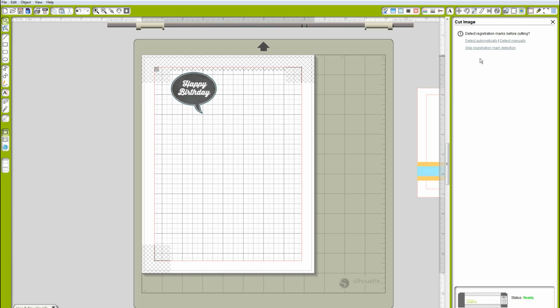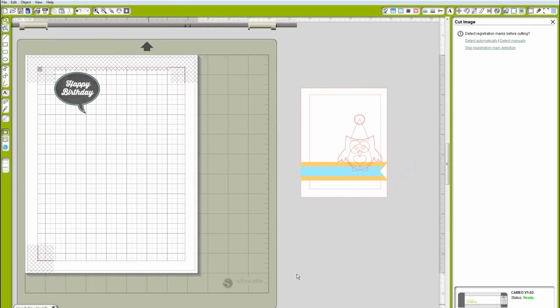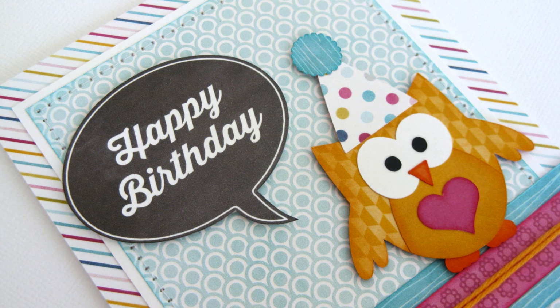Anyway, so I completed this card by using more of the Here and Now papers that Lori designed for Echo Park, the traditional little 6x6 pad, and it was a lot of fun. I enjoyed it. So I hope I've taught you something new and that you give these custom print and cuts a try.